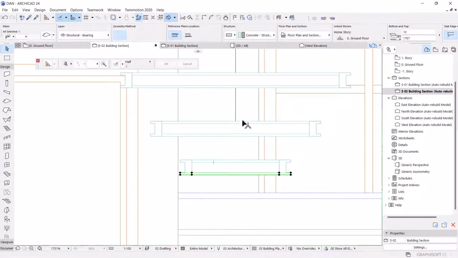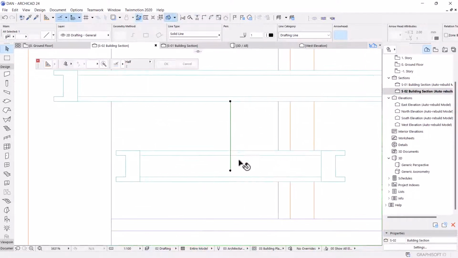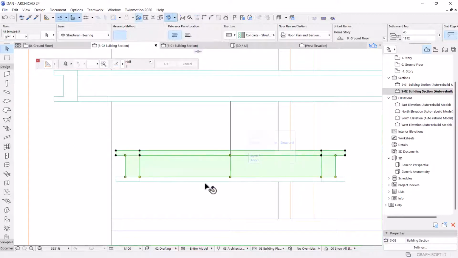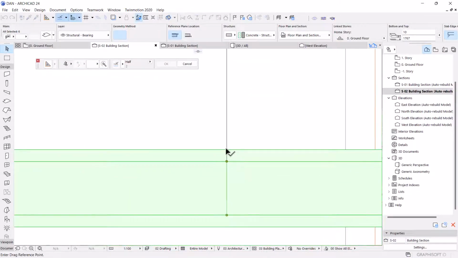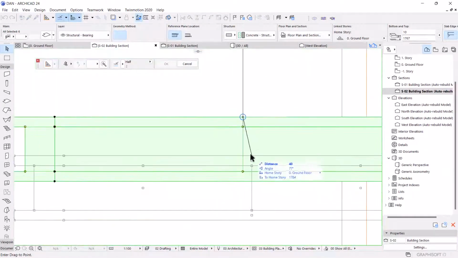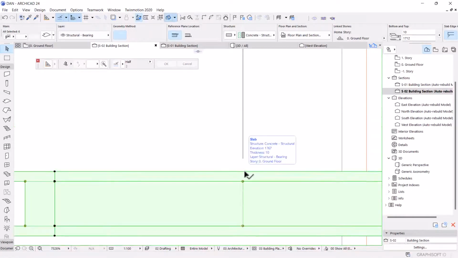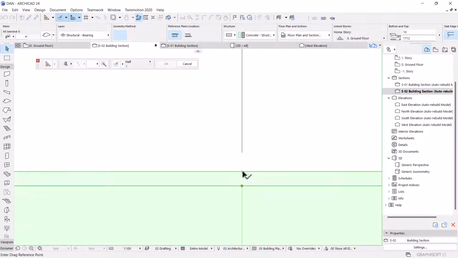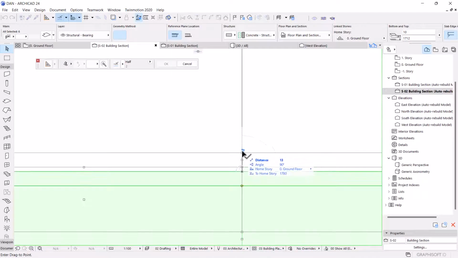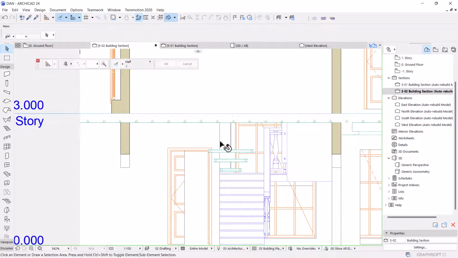We can just drag this one. Control D. So we want it to be there. So I select all of them and Control D to drag to, where was it? To here. Okay, now you're done. So the next thing, we want to draw a slab.